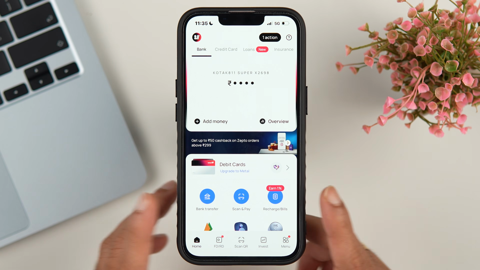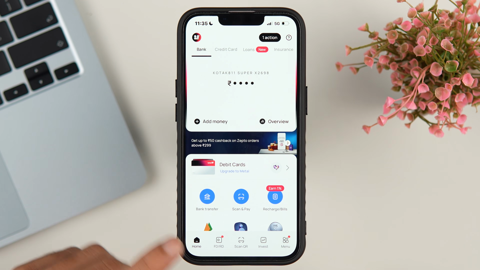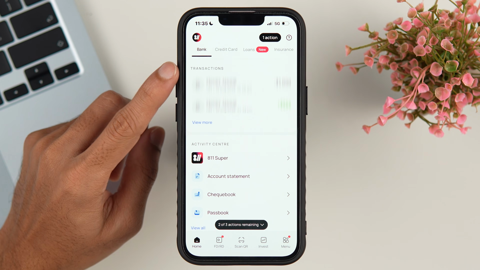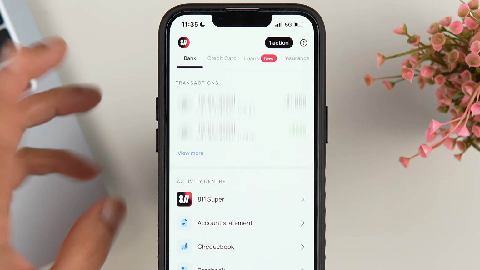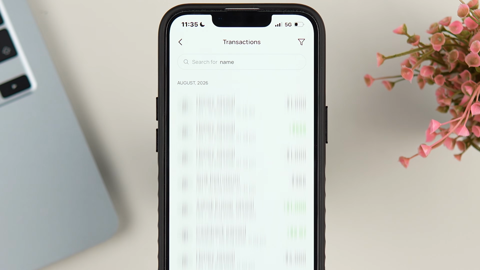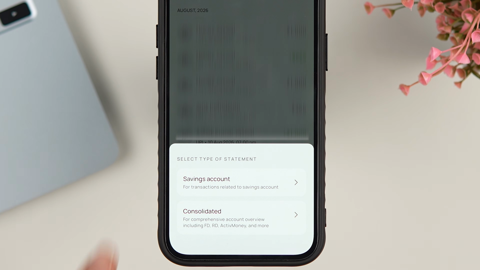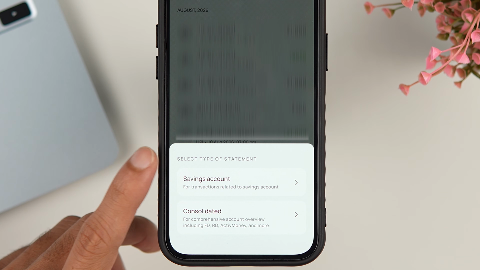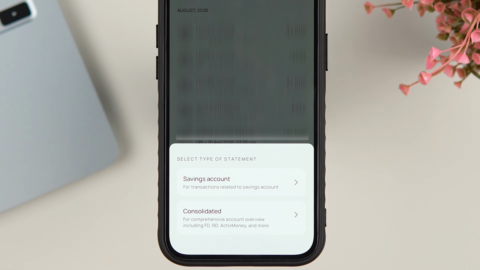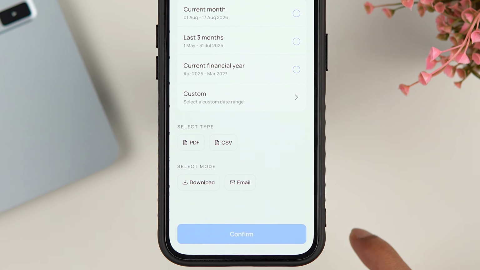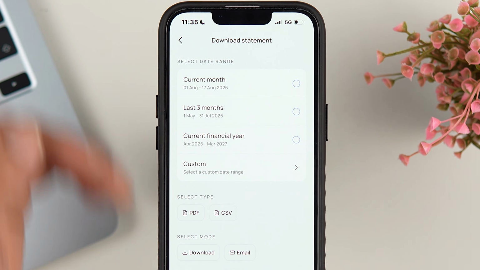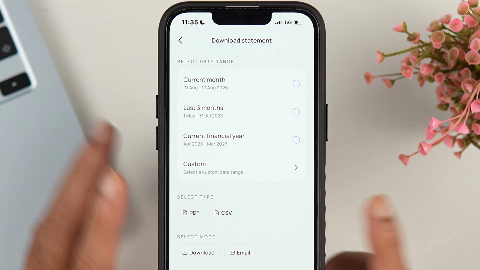Now, if you want to download statement, the process is simple. You can go down on the home page, and down here you get an option of transaction. So basically you can check out the transaction list. If you tap on view more option, on the next page, you get direct option to download statement. So if you tap on it, you will get a pop-up screen. You can select type of statement over here. So if you want to download statement for your saving account, you can select saving account and it will take you to download statement page. So this is one way of getting over here.